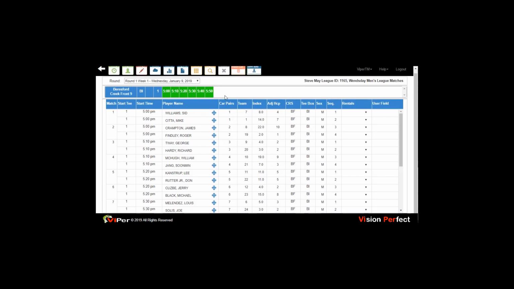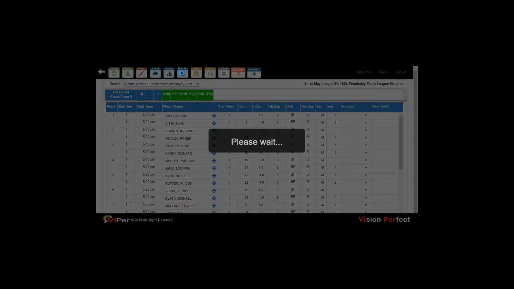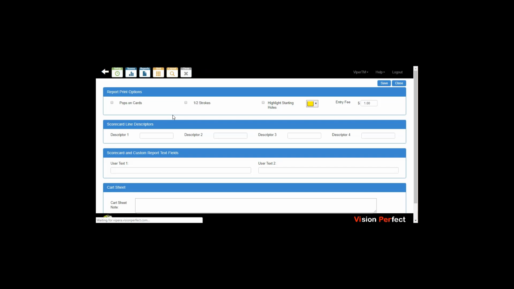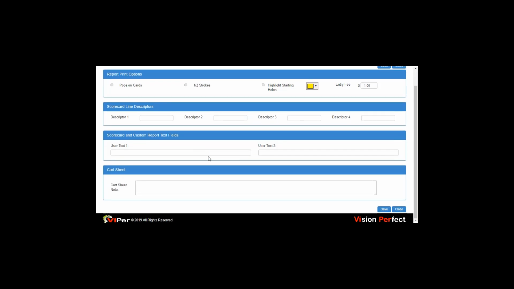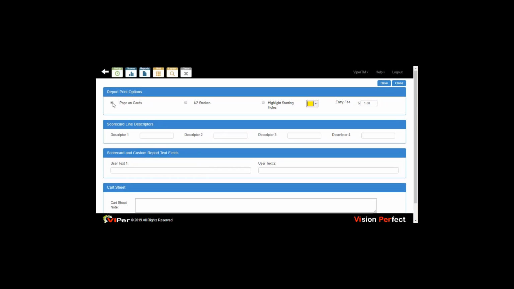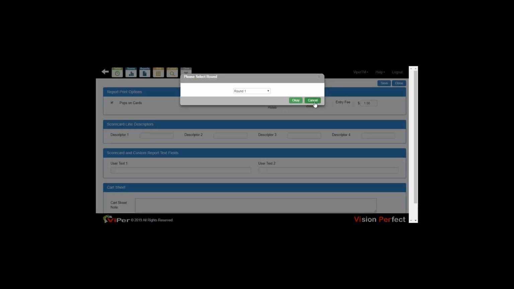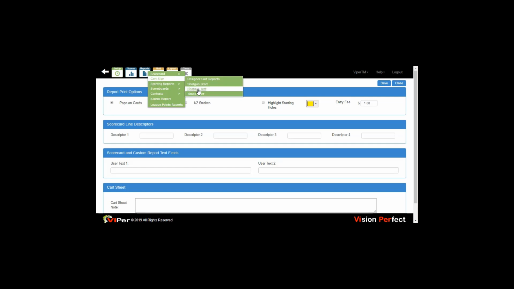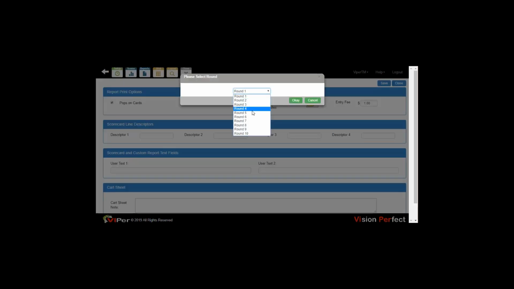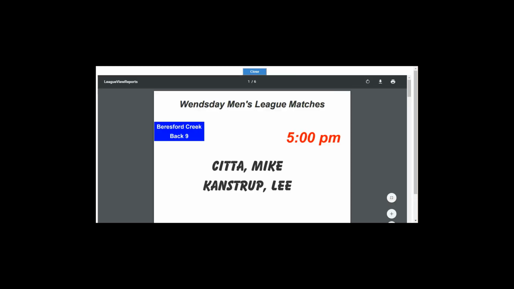Once all of the league rounds are set up, then you do have the ability to print any reports for the league by round. So whether you're printing scorecards, card signs, whatever, all of the reports in Viper are available to you in League Play. Also, whether you're going to pop the cards, highlight starting holes or whatever, any scorecard descriptors, all these are available to you. And just selecting the report will then open the report for whichever round you select. And like I said, all reports are available to you.